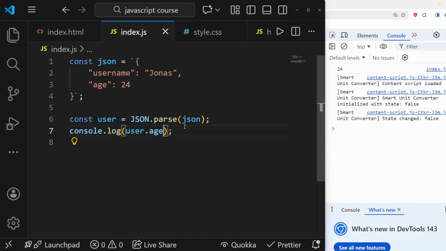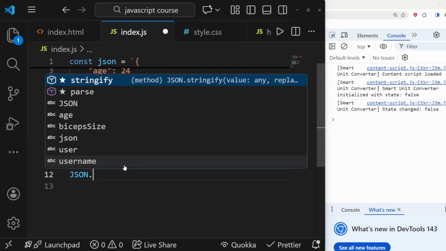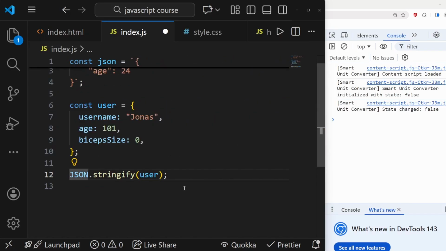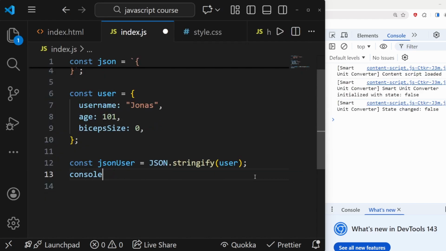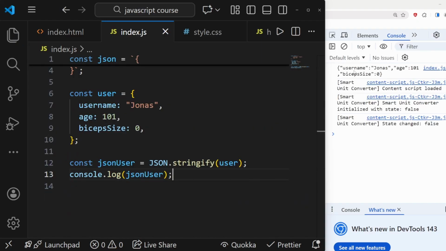But now there also exists a reverse way. So maybe you have a JavaScript object and you want to transform this JavaScript object to JSON, so you can send this to a server. So user for now is going to be equal to this object that has a username, Jonas, age of maybe 101, and a biceps size of 0. So now let's try to turn this into JSON. So we can also use JSON.stringify, for example. And we want to stringify our user. And let's save this within a jsonUser variable. Now we can also console.log our jsonUser right here. And you can see that this here is now our JSON.